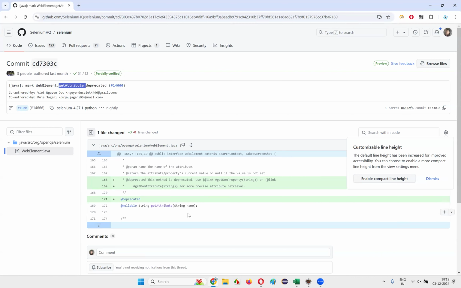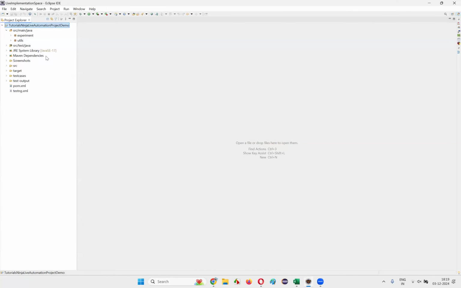So I'm going to show you how to use these methods in place of the get attribute in a practical way. First of all, before I even touch get DOM property and get DOM attribute to show you how they are going to work in place of the get attribute method, first let me show you how the get attribute method in this version of Selenium is working. For that, I'll switch to this Eclipse IDE.